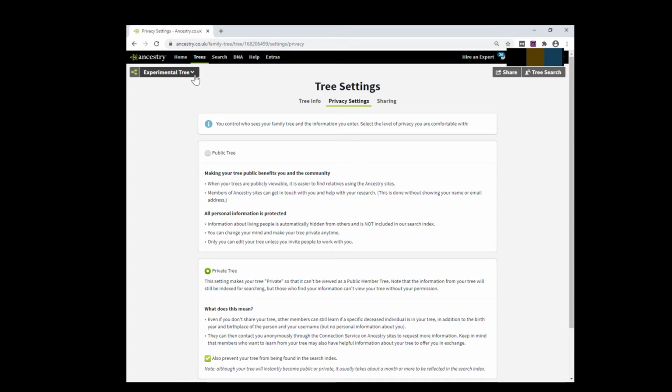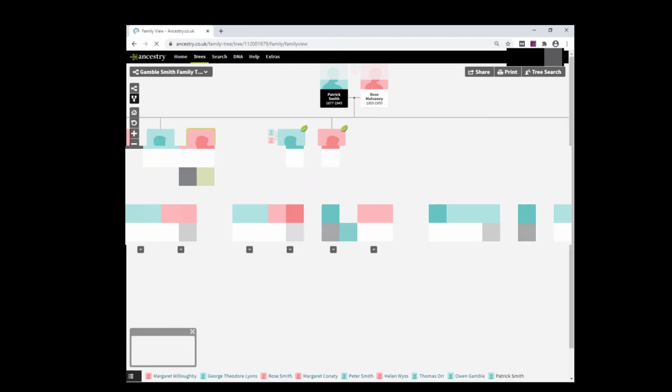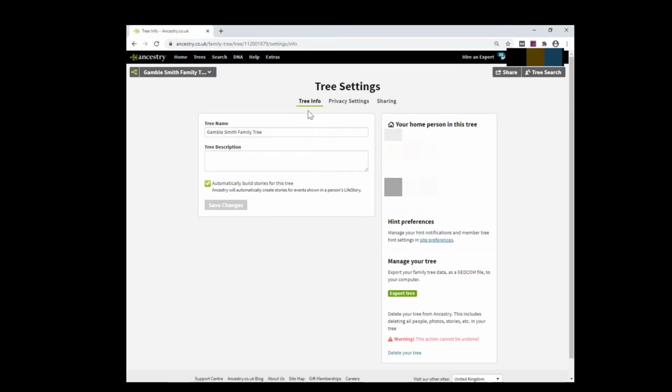So I'm going to toggle over to one of my other trees. So I'm just going to open this different tree. So this is a totally different tree. I'm going to go and look at the privacy settings. So once again, up at the top left here, I look at the drop-down menu. I go to tree settings. I'm on the tree info tab, which isn't what I want. I click on the privacy settings tab.